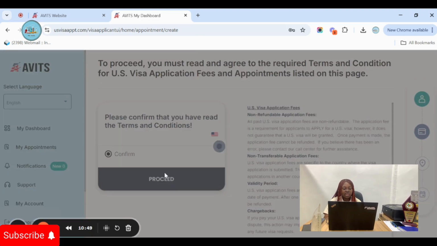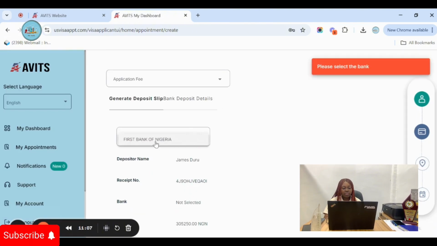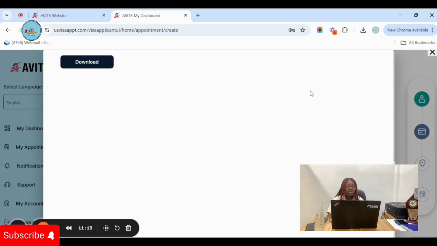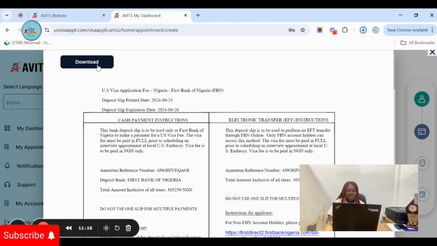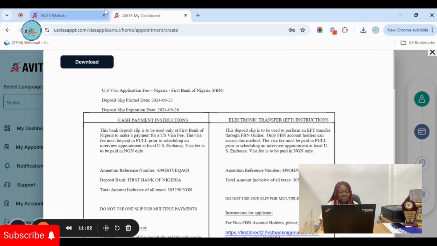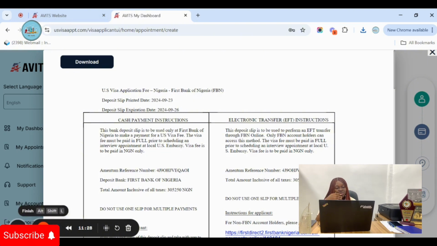Then here you select the bank, which is First Bank, because that's the only option this site gives you. Then you see the amount here. It's already converted to Naira, which is 296,000, and then there's an issuance date, that's the date of the transaction, and then you generate a code. This code that you've generated will give you the opportunity to pay your visa fee. You take that code and then take it to the bank, First Bank, for them to input your details.